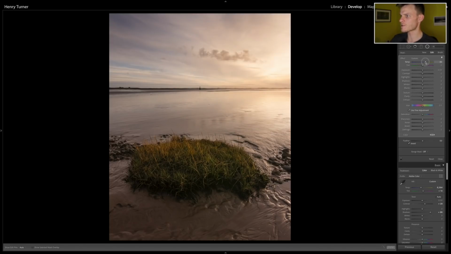Now I'm going to increase the temperature a little bit, and you can see already that looks so much better. I'm just going to get the mask up again to see where we're editing. I would say that's pretty much all I want to do. I'm going to bring it down a bit. I don't want it too intense. What are we going to go for? Something like 50.